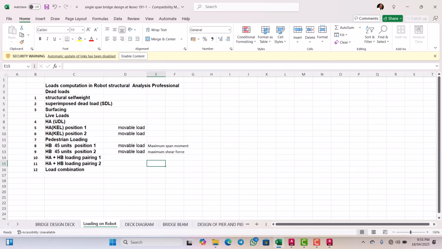Okay, so we will have the HB plus the HA plus the HB load. We have the H, that is for pairing 1 and then pairing 2. Then we will define the load combination. So let's start with the structural set weight.